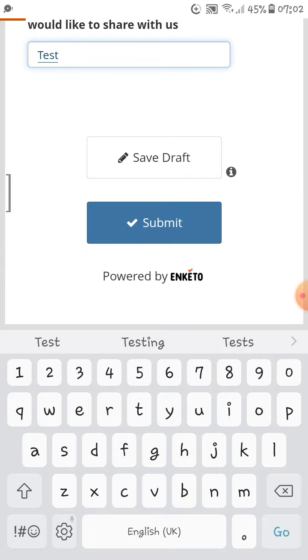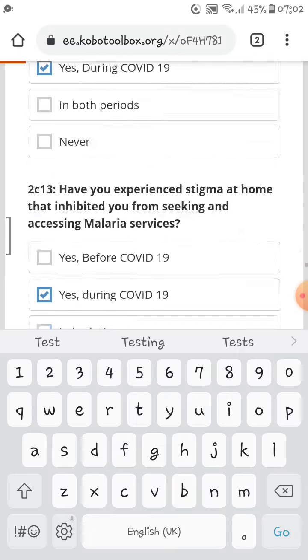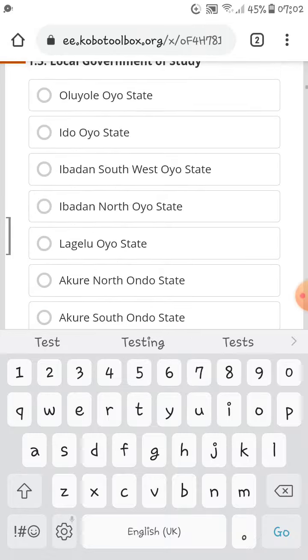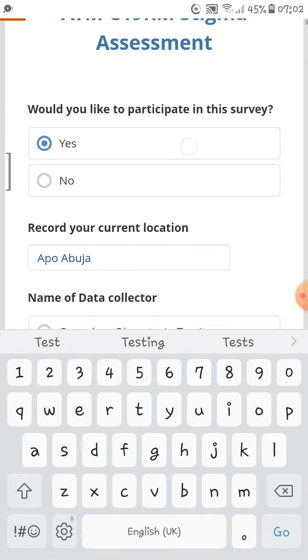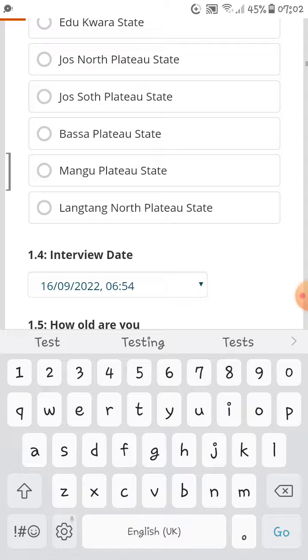Okay, so now once I'm done filling the form, you can just review. Before submitting the form, you could go ahead and review the form.